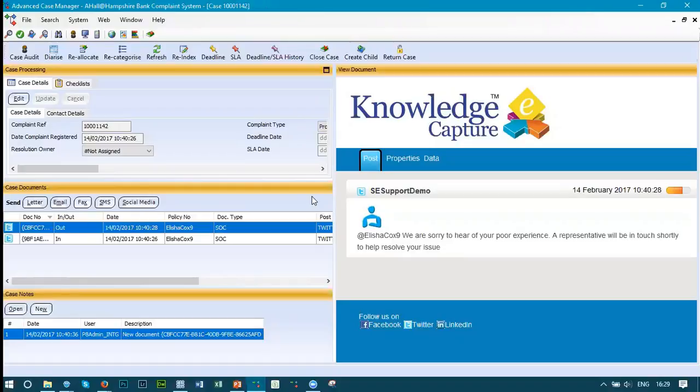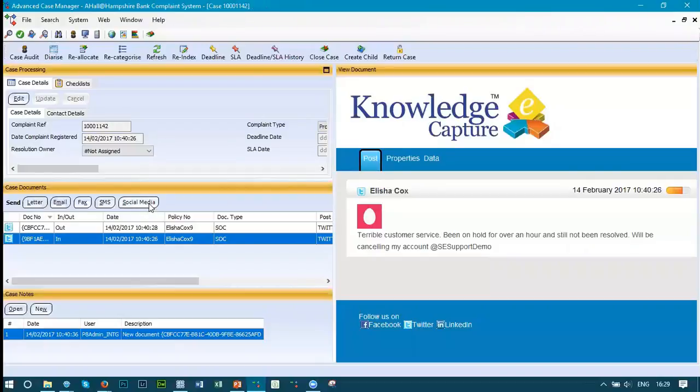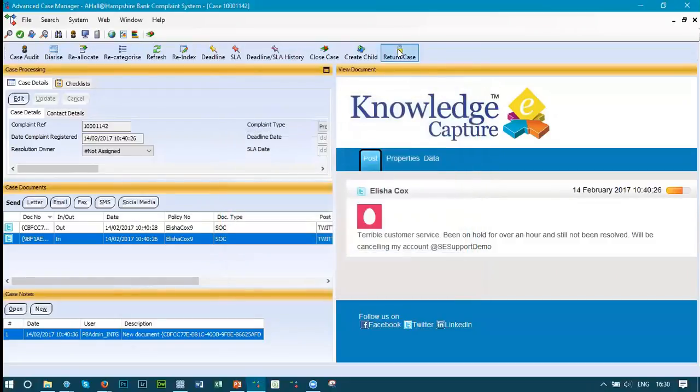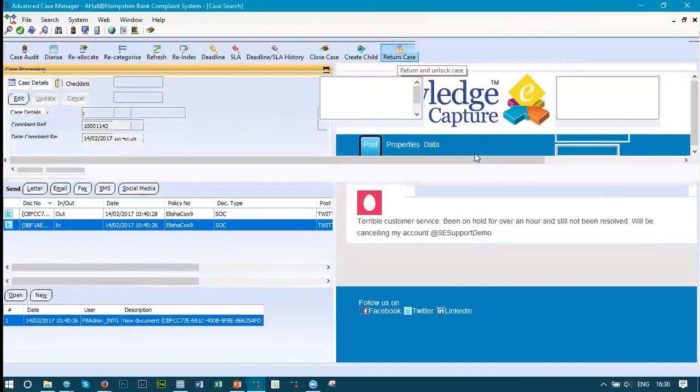From within the case system as well, though, we also have the ability to respond via social media. So if I select the original message and hit the social media option, it automatically knows that it's a tweet, so my character limit goes down to 140, and I can then distribute a message without having to go back to the native platform or without having to go back into the XMC4 view to actually find this message. It's all available for me to interact with this customer, and my outbound correspondence is then saved against the case as well. So I'll just go back to my original case queue then.